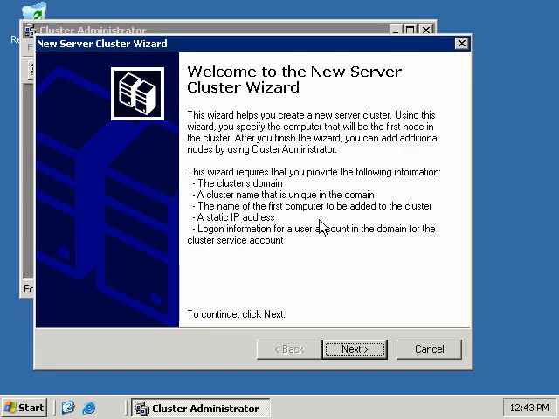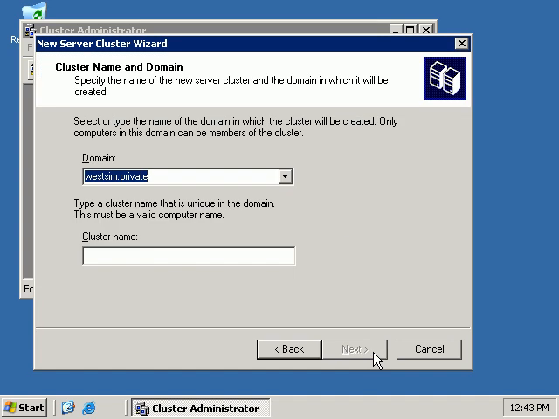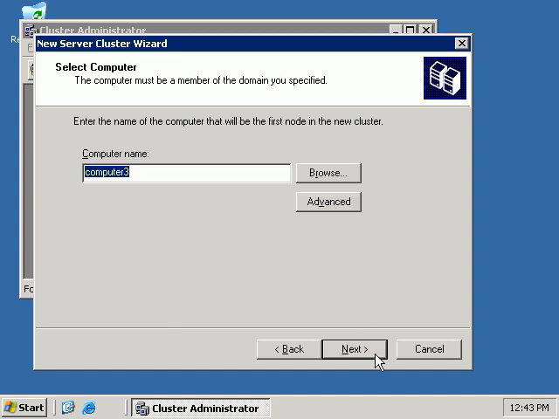And here we get a wizard. Now what's the domain name? Where is this cluster going to exist? It's going to exist in westsim.private. The cluster name is just going to be cluster, just like we set up in DNS. Which computer will be the first node? This is computer 3, which will be our first node of the cluster.